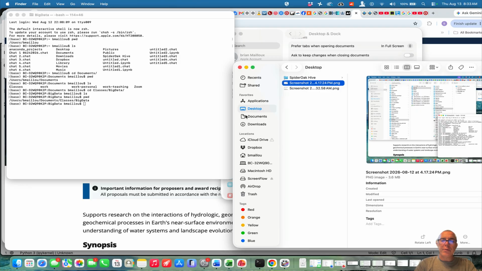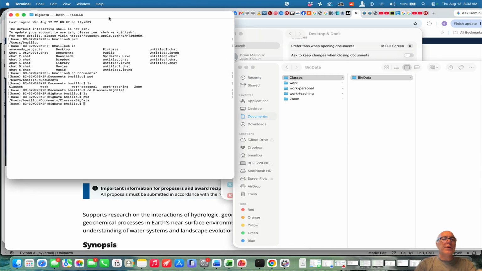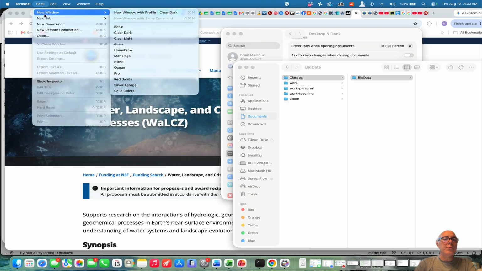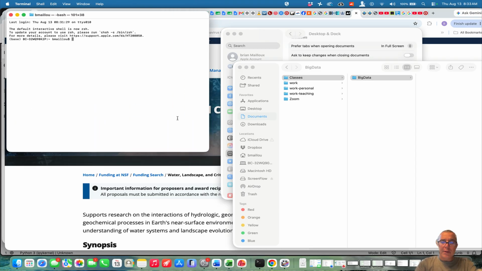So now if you want to get back to where you're working, documents, classes, big data. Now I'm going to show you a trick here so you don't have to type as much. So if I close this, I'm going to open a new window with basic. Right, it's going to take a second. There it comes. If we type PWD, we're in our basic one.